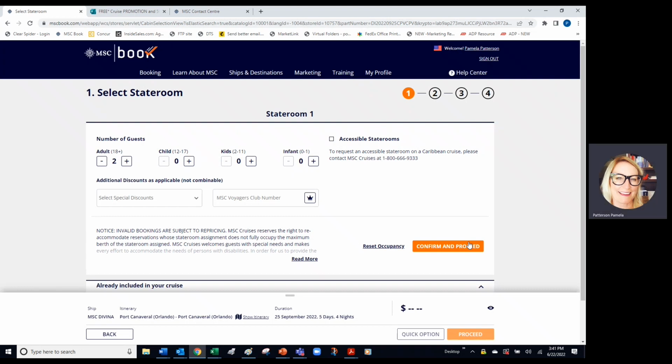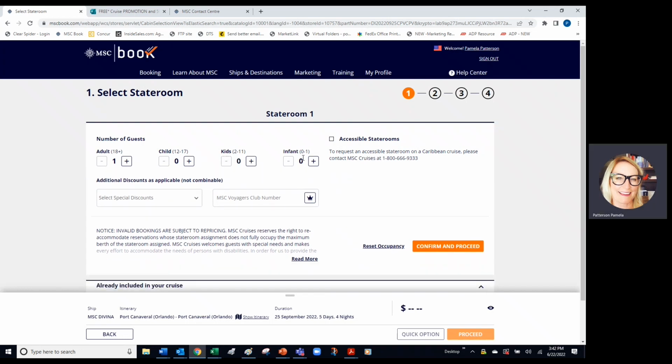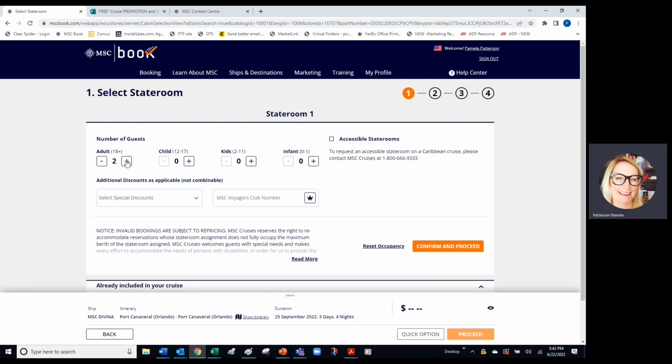We're going to select the number of guests. This program or promotion is for double occupancy only. So you can have 2 adults, as we have here. You can have 1 adult, 1 child, 1 adult, 1 kid, or 1 adult, 1 infant. For demonstration purposes, we're going to have 2 adults.